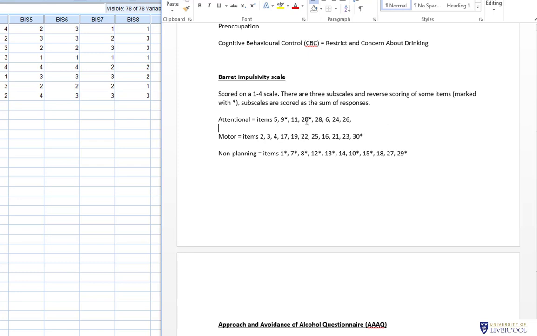Likewise, item 20 has to be reversed and the other ones haven't. For motor, only 1 needs reversing. For non-planning, you'll see actually most of these items need reversing. So we can't just simply sum the items, we've got to do something as part of the process first. This is actually relatively straightforward.